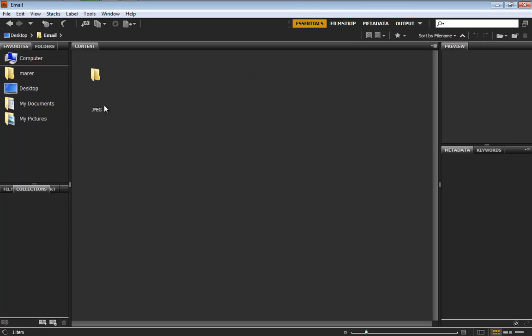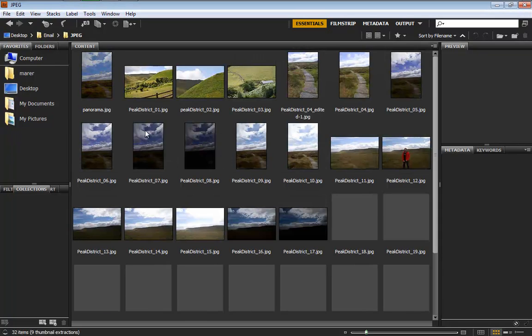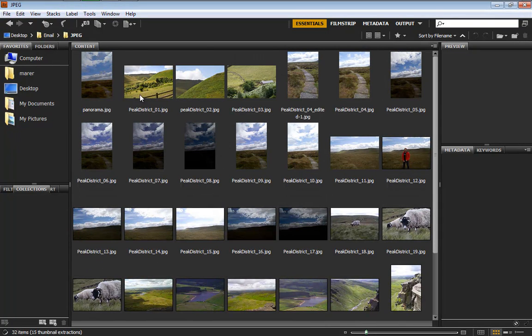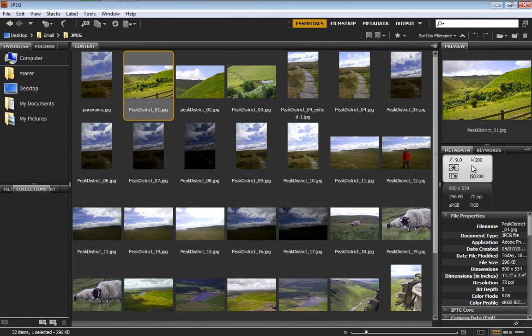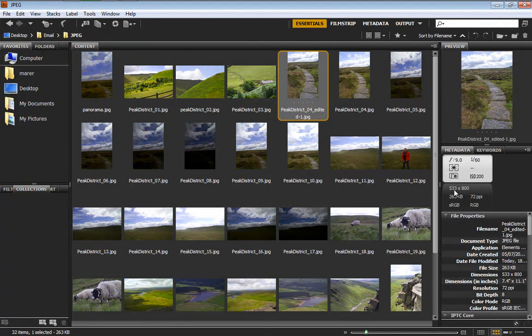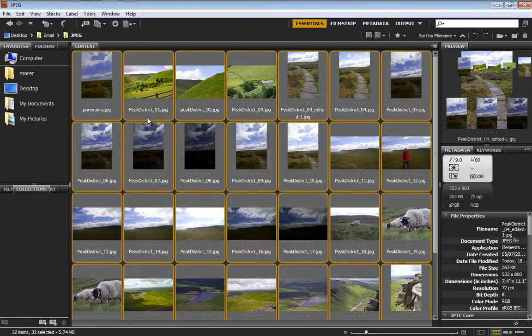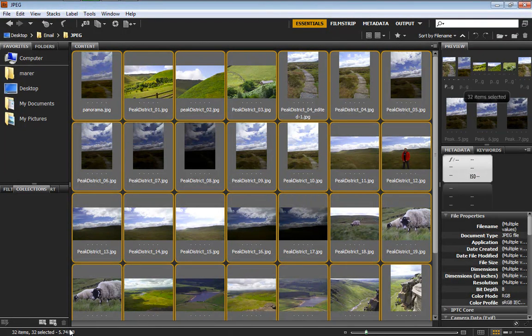I'm going to open email folder. There's a JPEG folder inside here. These are the images. Okay, 32 images. I'm going to select one of them, and if I go into the metadata panel, this image is 800 by 534. I'll check one of the portraits as well, maybe this one here, and it's 533 by 800 pixels. I'm also going to select all the images, and now they're 5.7 megabytes, so they could be easily emailed.